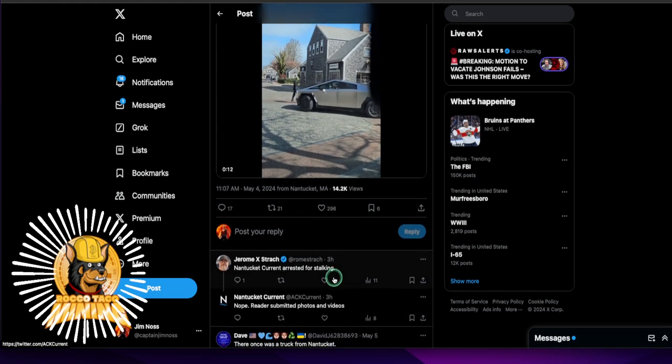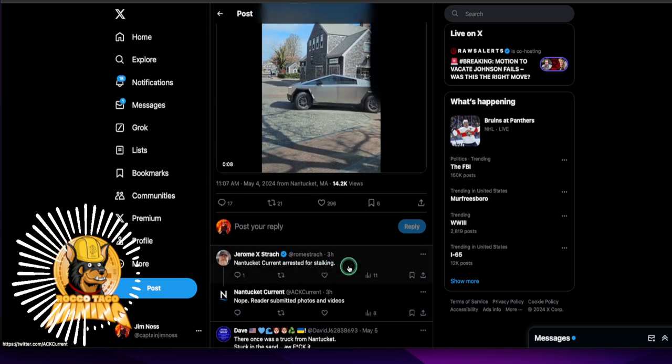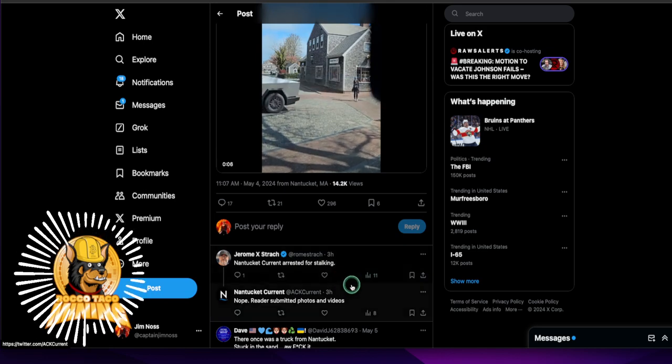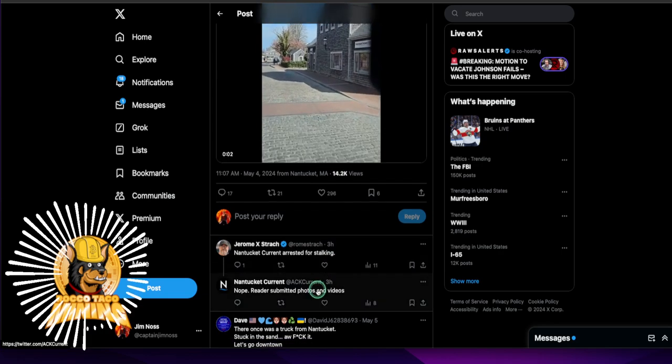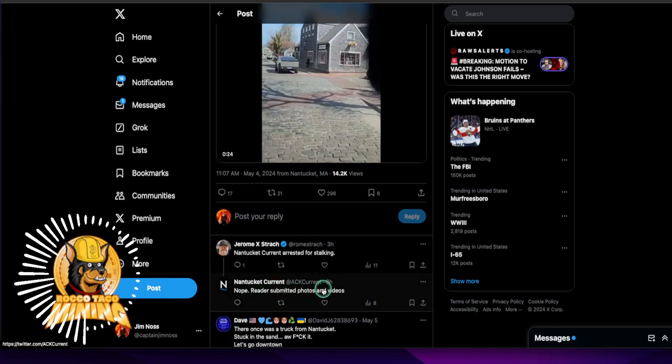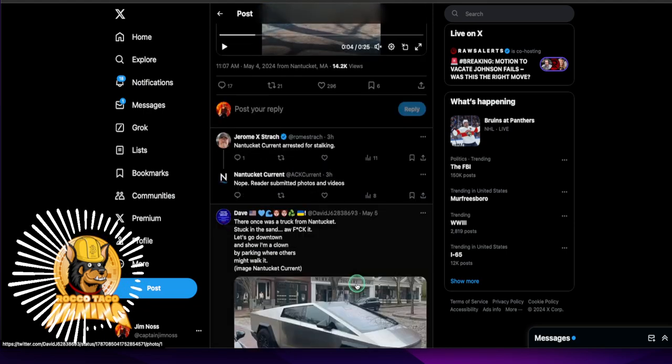I think this is a scary place to go. I don't know what's going on on this island. I would just keep my eyes open. It's kind of giving off creep vibes to go to Nantucket. Look at him. He's coping and seething. Yeah, sure. There was once a truck from Nantucket, blah, blah, blah. It was a big deal.